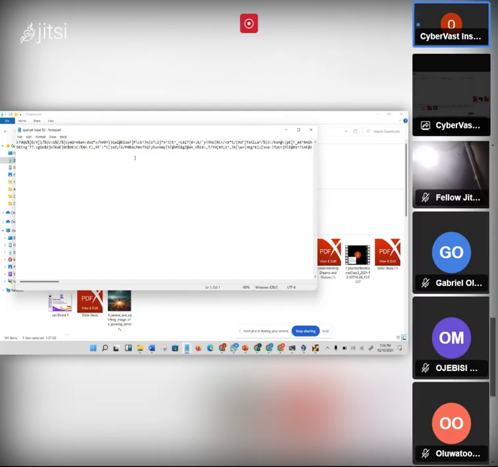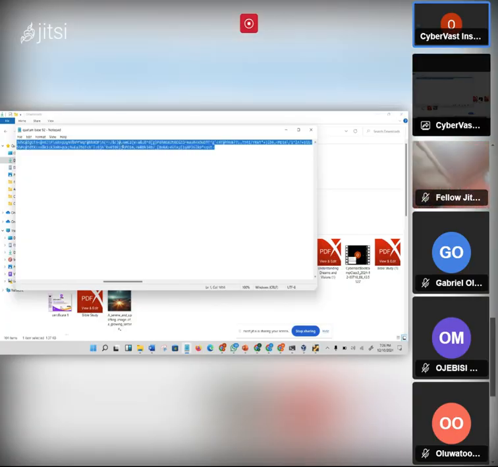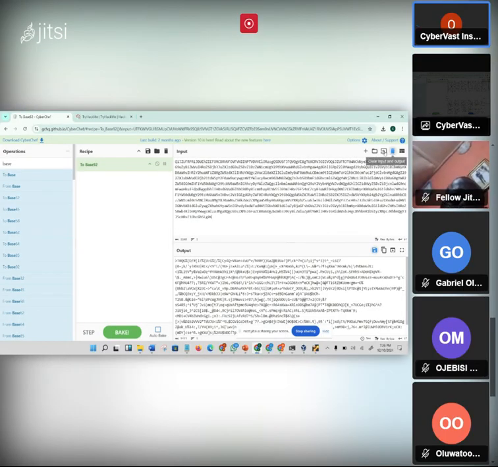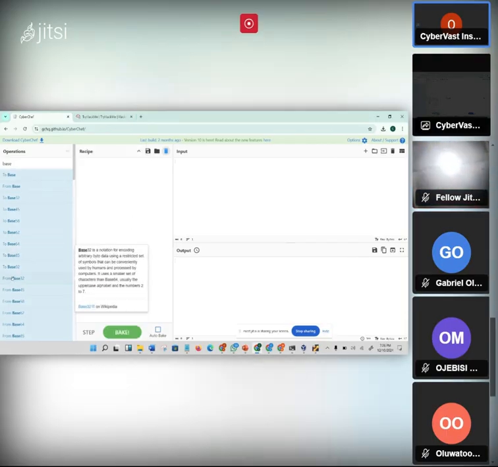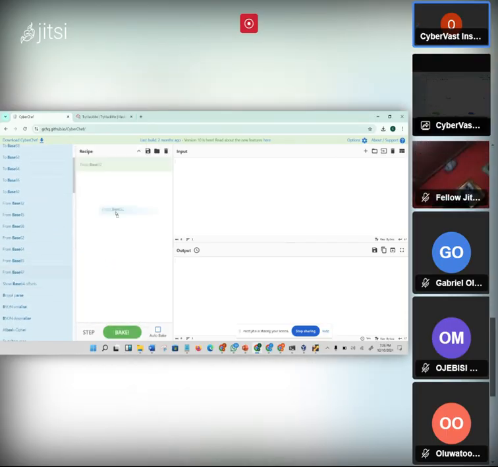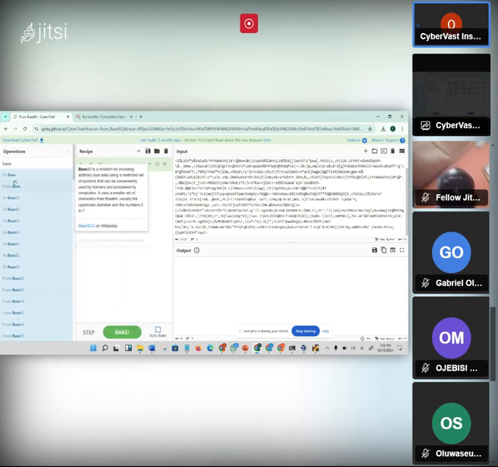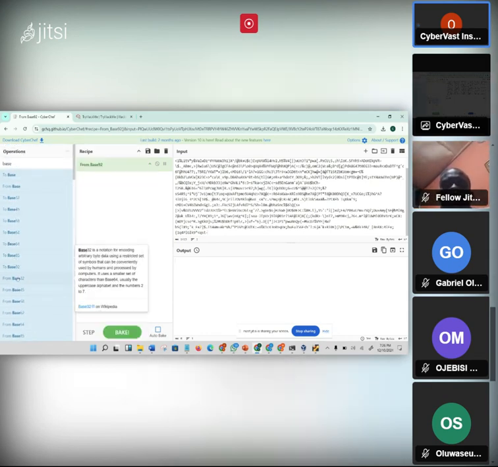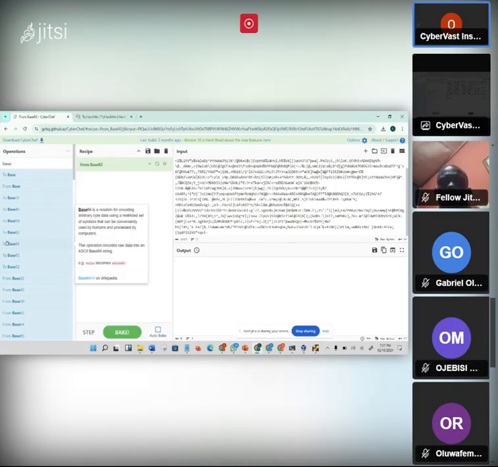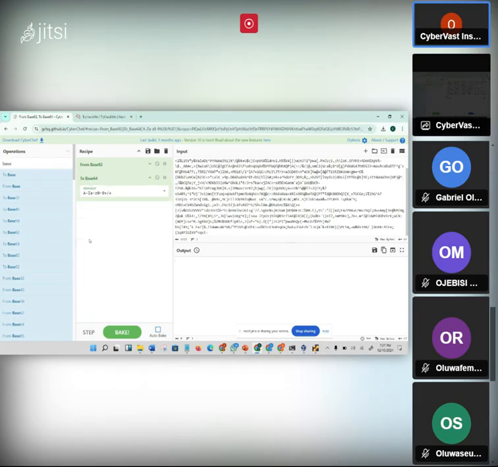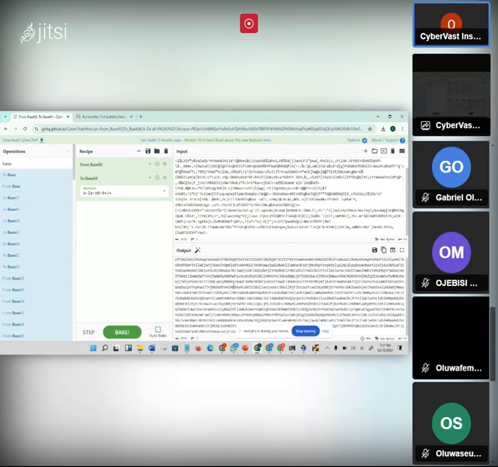So you have encoded that file. If we pick this particular file now, Control A, Control C, then we come to CyberChef again. You remember that it was to base 92, so we pick from base 92. Then we paste. Then what base do we want to convert to now? We want to return it to base 64. What base did we convert it from? Base 64. To base 64. Let's bake. Can you see?